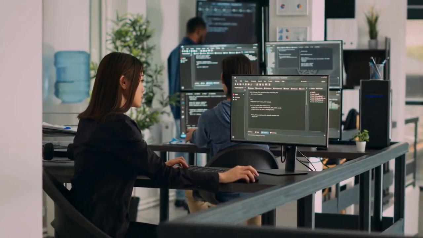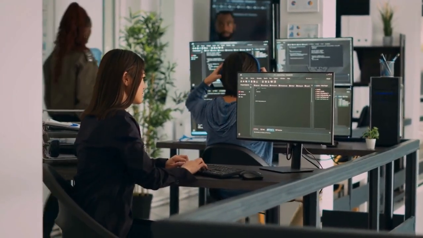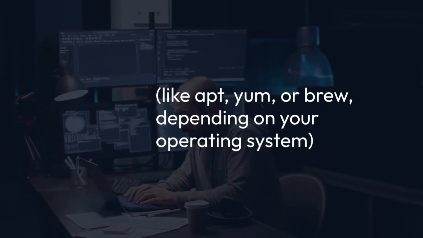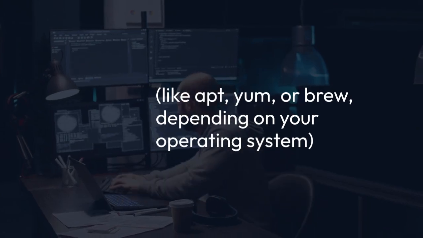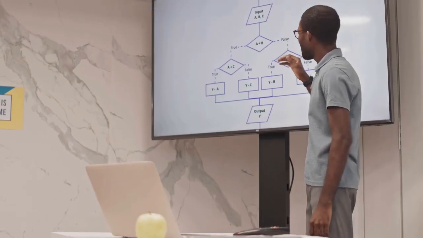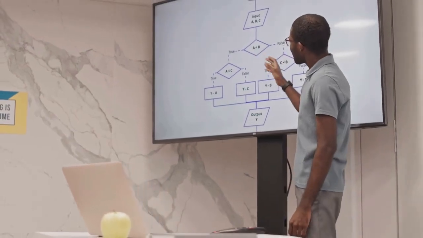It's also important to check which Python versions are available in your system's package manager, like apt, yum, or brew, depending on your operating system. This will help you identify suitable versions for download.